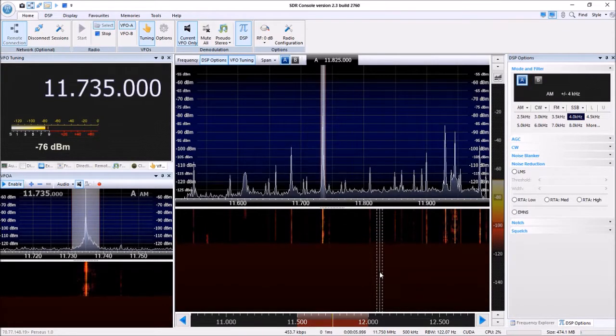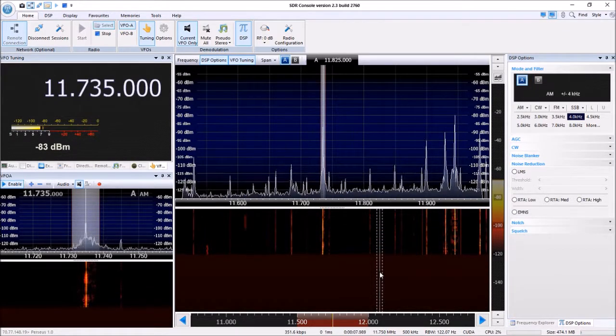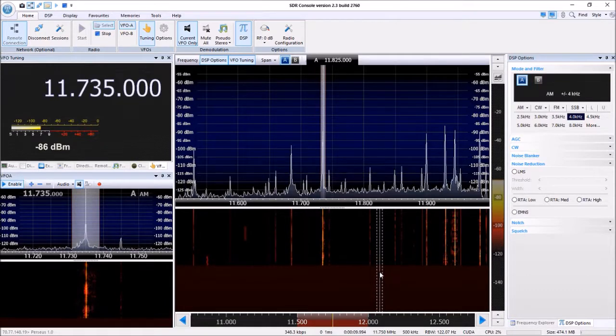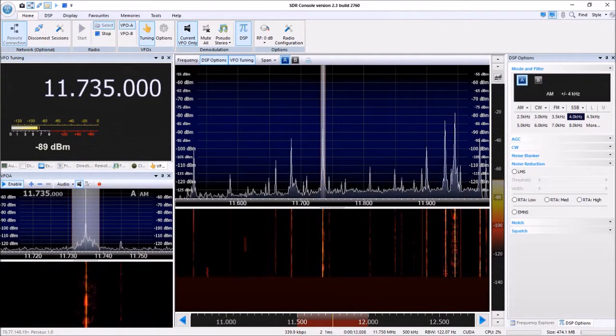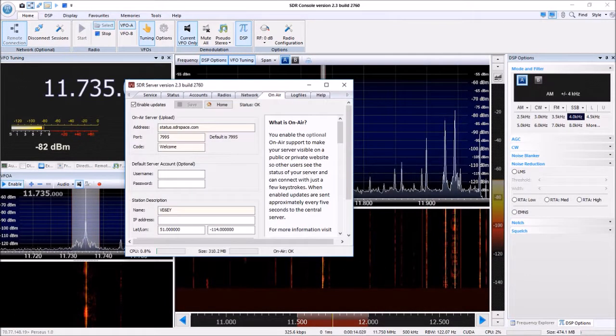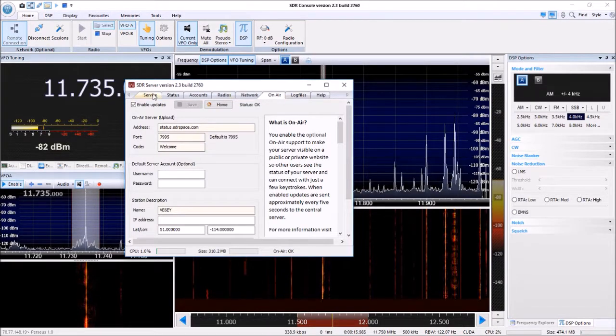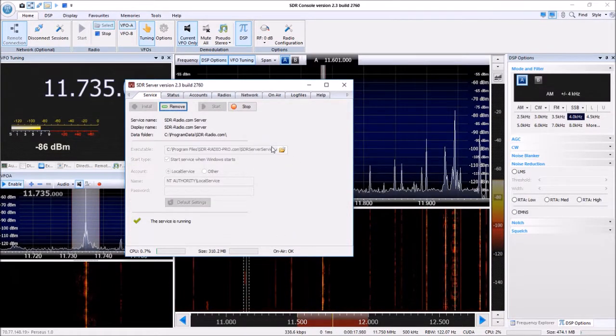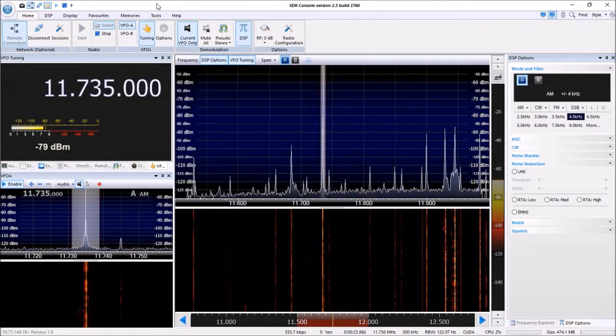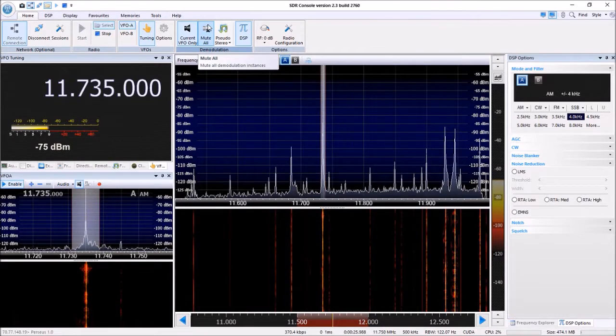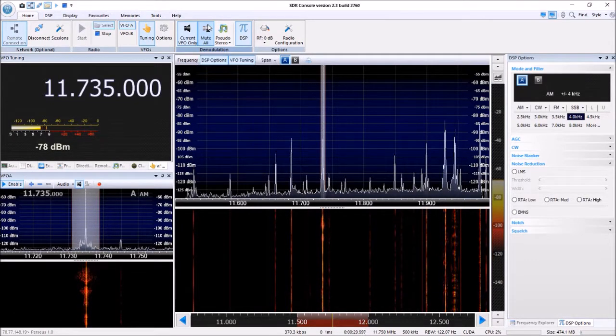So once again, to summarize, if you have SDR Console version 2, you can set it up to serve your receivers either to anywhere in the world or locally over your network. You just run this on your computer that's connected to the radios, and then you can use any other computer to connect over SDR Console version 2.